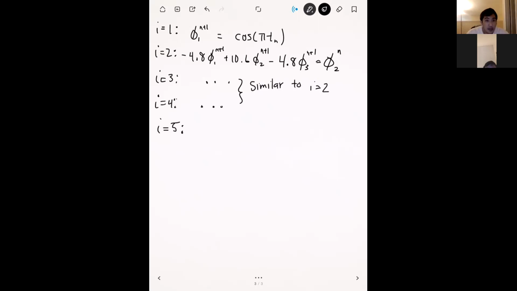Finally, we have i equal to 5, and this is our Neumann boundary condition, given by this expression right here. So we have phi 5 at n plus 1 minus phi 4 at n plus 1, and this is going to be equal to 2 delta x, which is equal to 0.5.